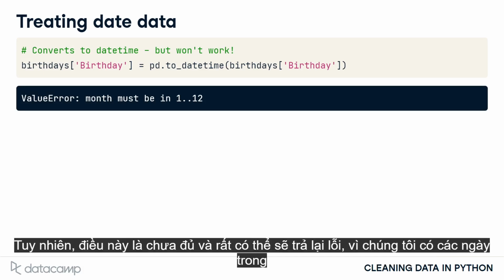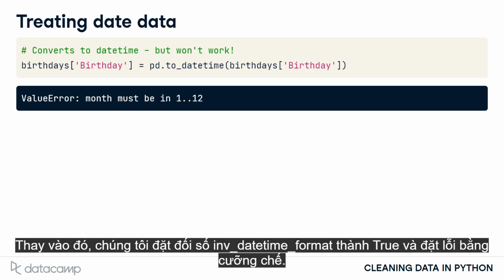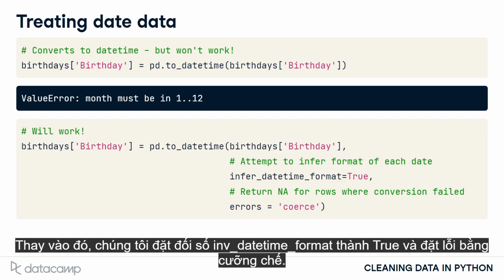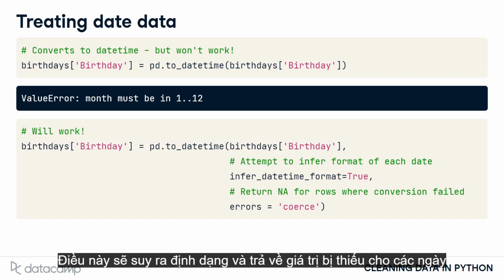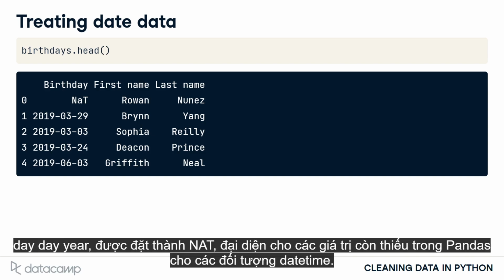However, this isn't enough and will most likely return an error, since we have dates in multiple formats, especially the weird day format, which triggers an error with months. Instead, we set the infer_datetime_format argument to True and set errors equals to coerce. This will infer the format and return missing values for dates that couldn't be identified and converted instead of a value error. This returns the birthday column with aligned formats with the initial ambiguous format of day-year being set to NaT, which represents missing values in pandas for datetime objects.